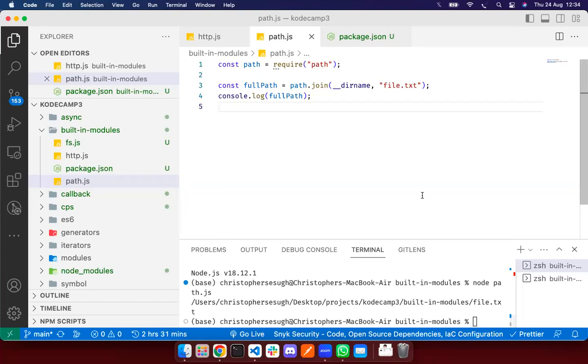So we don't need to know where our file is. We just read it and get to where our file is. We read our full directory name and then attach our file to it. As you can see, from users, the user, my name, the desktop, project, KodeCamp, built-in module, then the file. So this is how handy path is. We don't need to do any kind of this thing.